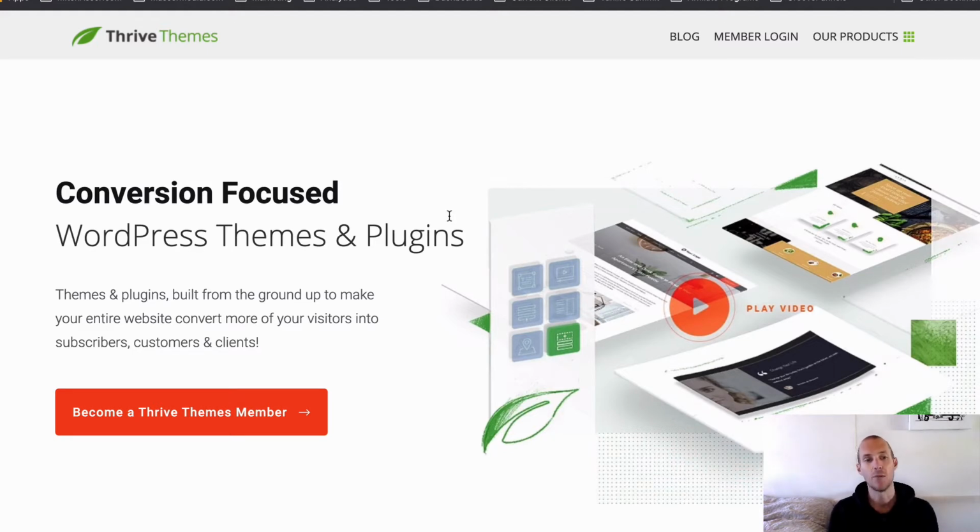Thrive Themes' selling point is their conversion focused WordPress themes and plugins. So this is specifically for WordPress. If you are completely set on using WordPress, then there's absolutely no doubt that I would have in using Thrive Themes for pretty much everything that you need to do within your business, whether that's building websites, building funnels, collecting leads, increasing your conversion rates, building a membership area. So you still need a membership plugin to go on top of the membership design, but they help you put together a really great course membership design as well.